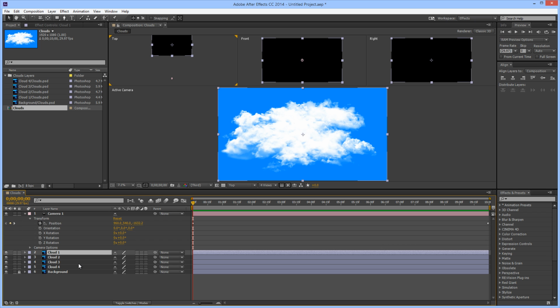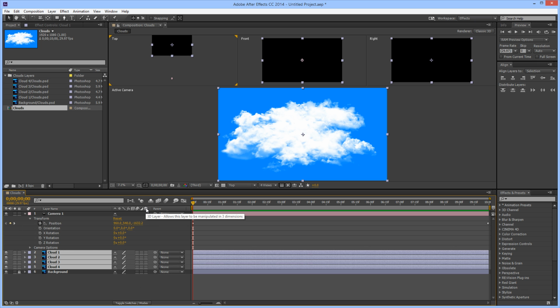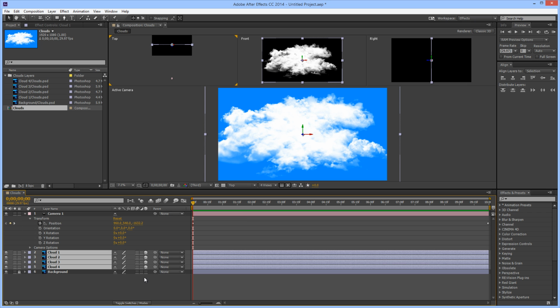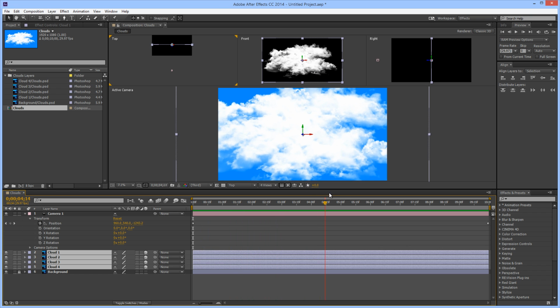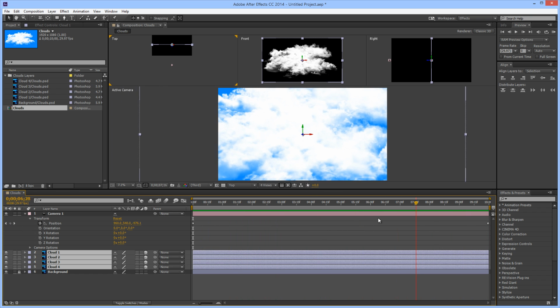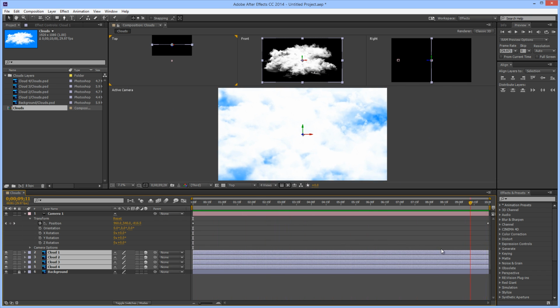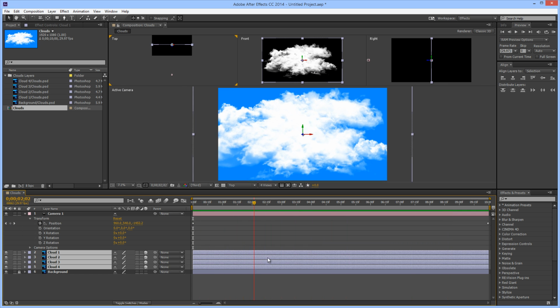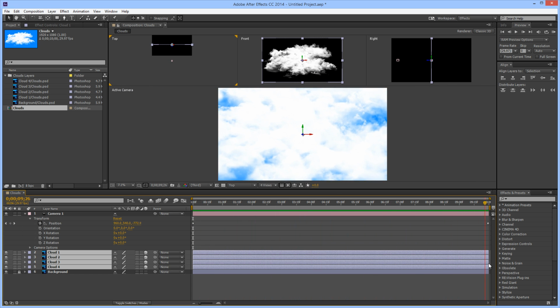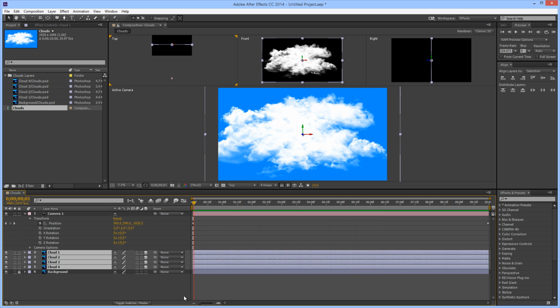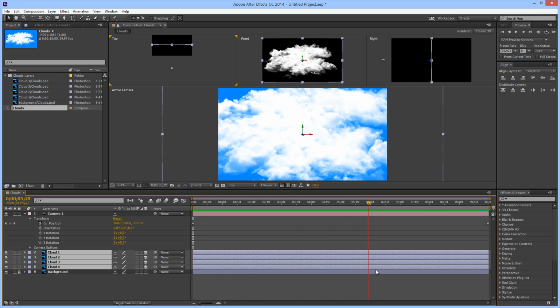So cloud 1 has to be on top because it's my closest cloud. If I select all clouds 1 through 4 and choose the last switch here, which is a 3D layer, this allows manipulation in 3 dimensions. Now these are 3D objects, and they're going to respond to the depth of the camera. So now that camera animation that had no effect on the 2D layers is actually affecting the 3D layers in this composition, which is great. This is what we want.